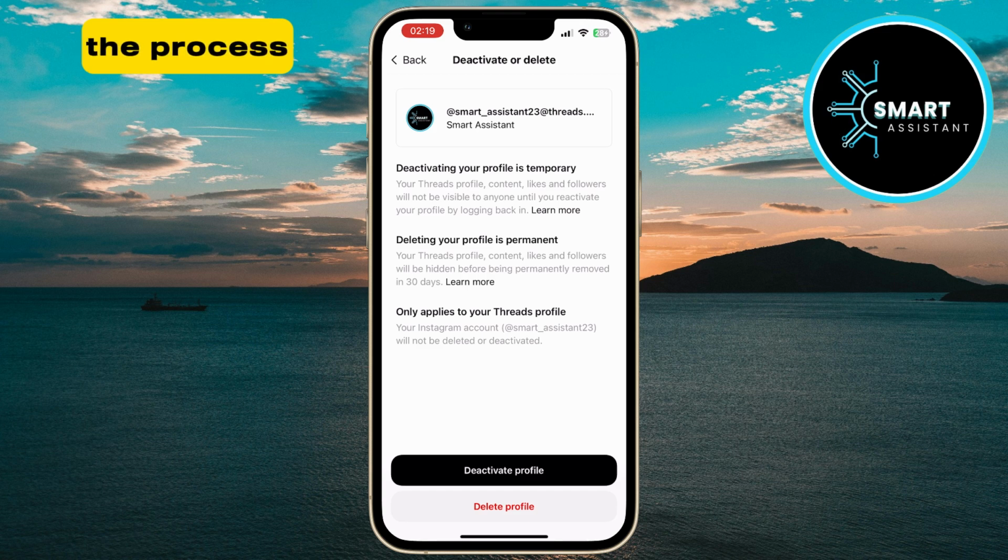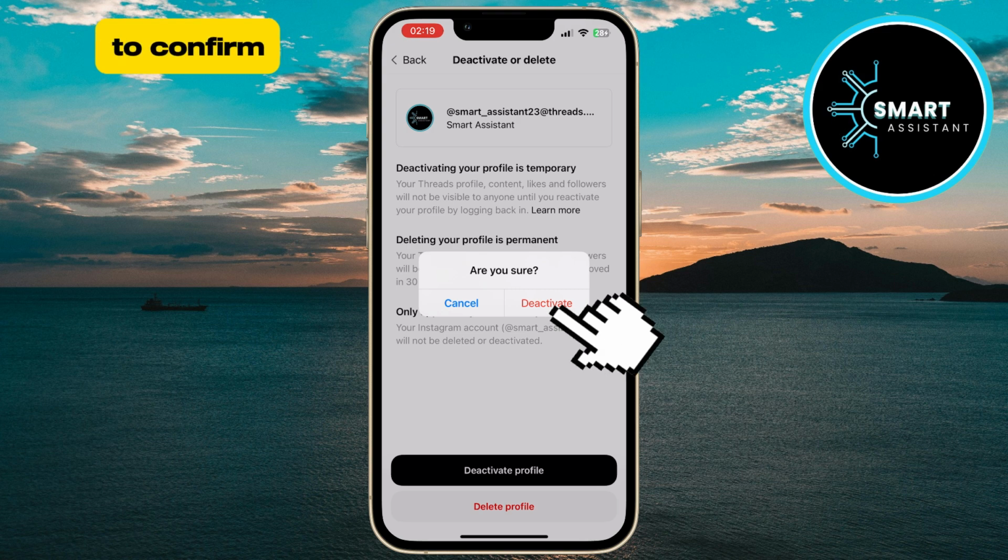To complete the process, simply tap the Deactivate Profile button and then tap Deactivate in the pop-up window to confirm.